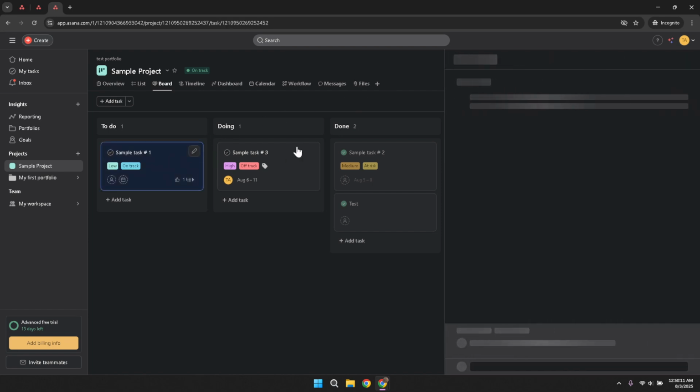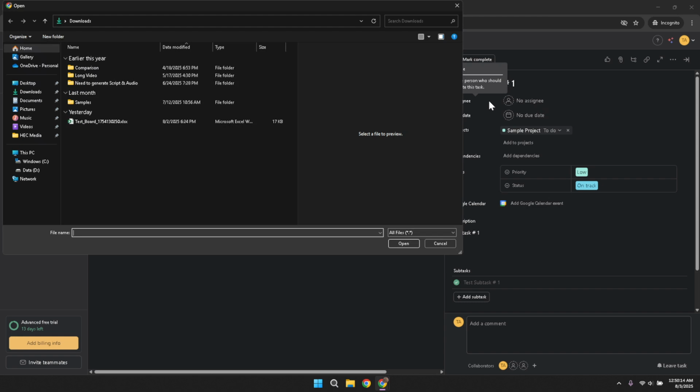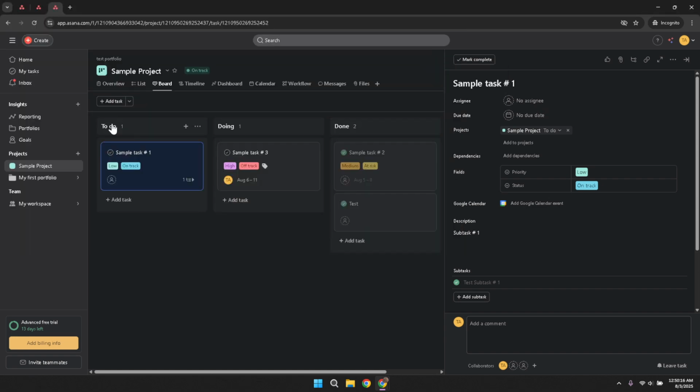Doing so will open a dialog box where you can browse your computer for the file you wish to attach. Locate your file and double-click on it, or select it and click Open to upload. As a tip, make sure your file is saved in an easily accessible folder to avoid unnecessary searches.